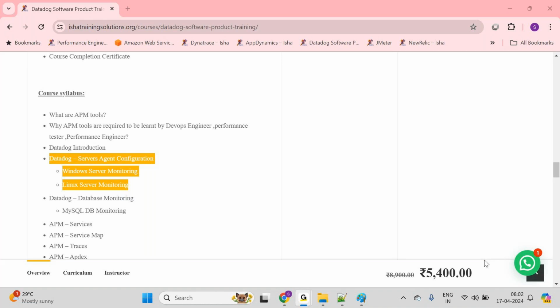In this particular topic, I am going to explain how to install the agent. I'm going to show you both flavors: installing the Datadog agent on a Windows machine, and installing the Datadog agent on a Linux machine also. In the real world you may get an opportunity to install on both infrastructures, so we'll see one example on each server so that you will be a little familiar with the installation part.